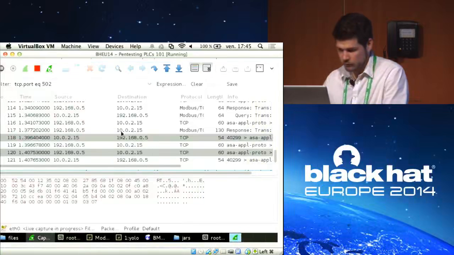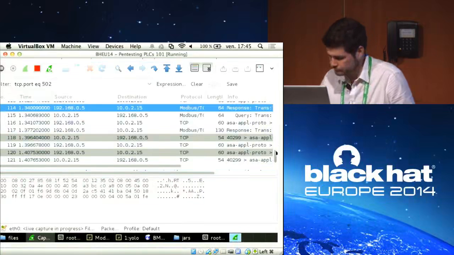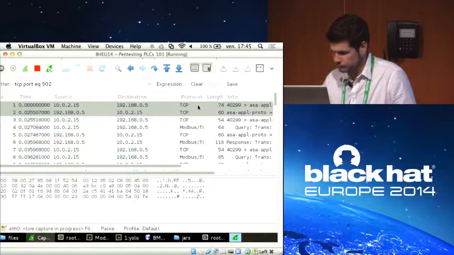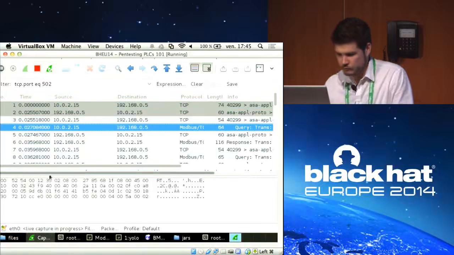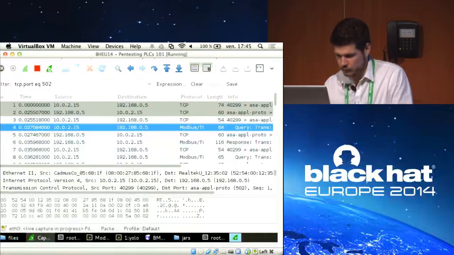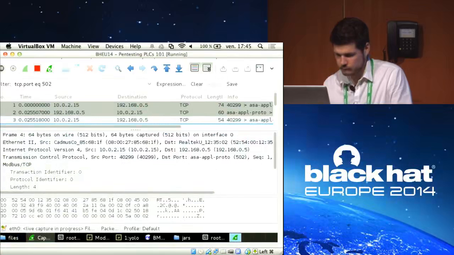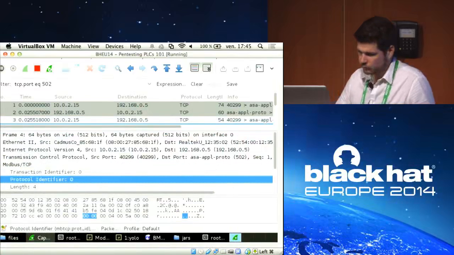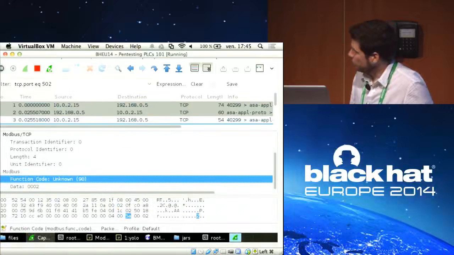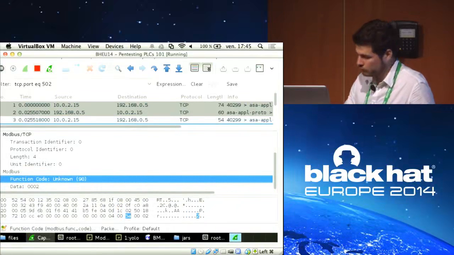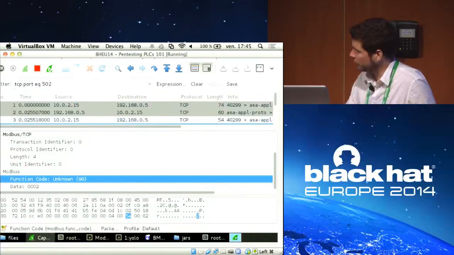So now I'm going to take a look at the Wireshark capture. As you can see, SYN, SYN-ACK, ACK, and then some Modbus queries. If we take a closer look, same as before, the transaction identifier is zero. But that's interesting. The command that I sent actually uses an unknown function code, which is 90 or 5A in hex, to send specific commands to the Schneider PLC.